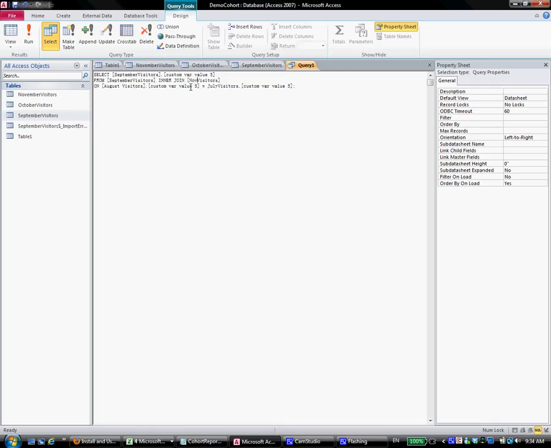November visitor. September visitor equal to November visitor. So this query shows we want to collect the visitors whose ID appears in both the September visitors table and the November visitors table. That's the customers who came to the website in September and also came to the website in November.